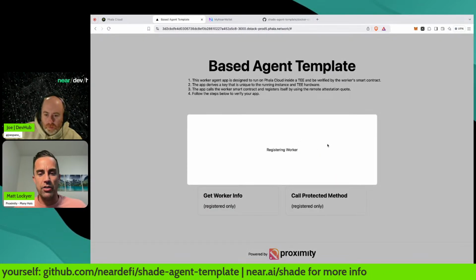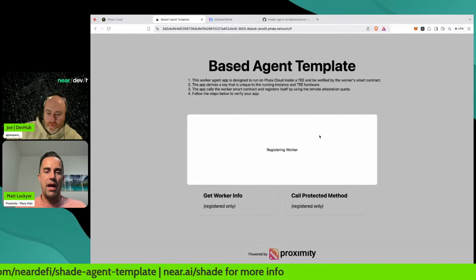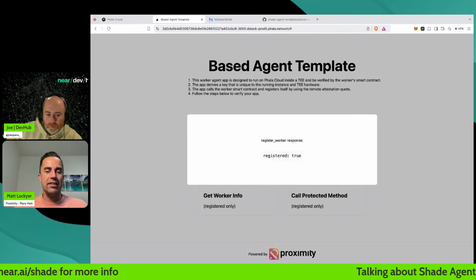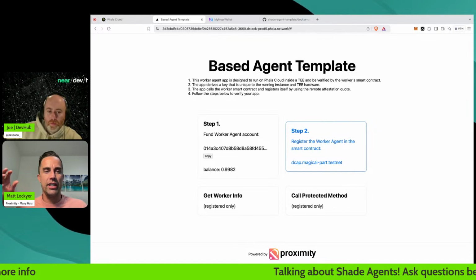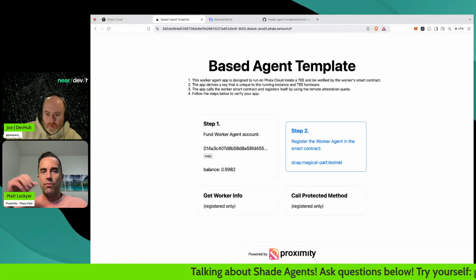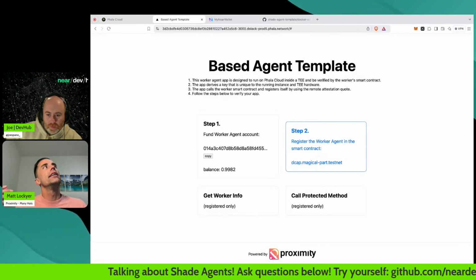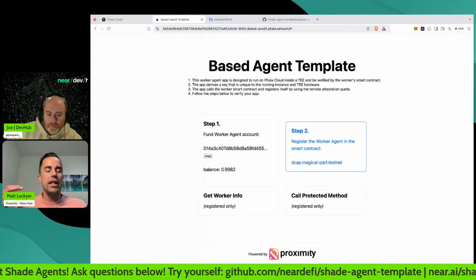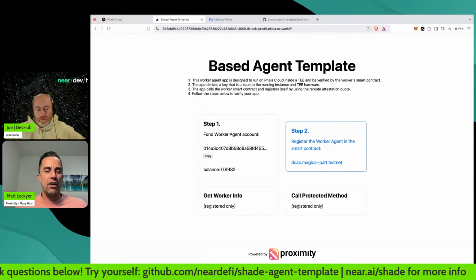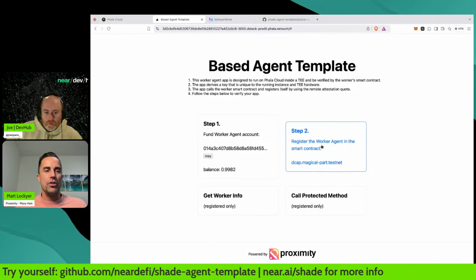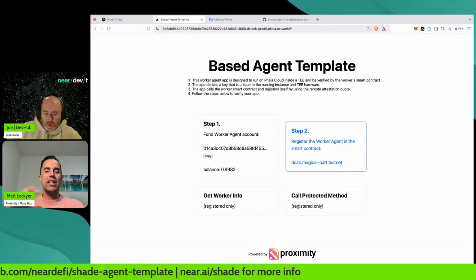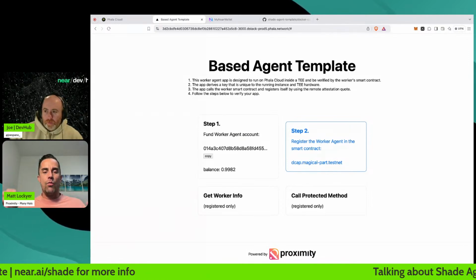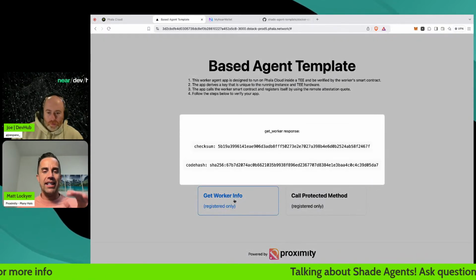So I'm going to go ahead and register. This just hits a method in the smart contract. It passes in the remote attestation, and the remote attestation is basically like a web certificate. It's getting verified by the Near smart contract. So now our TEE has been verified in the Near smart contract. And we've also passed in the code hash so we can get the worker info.